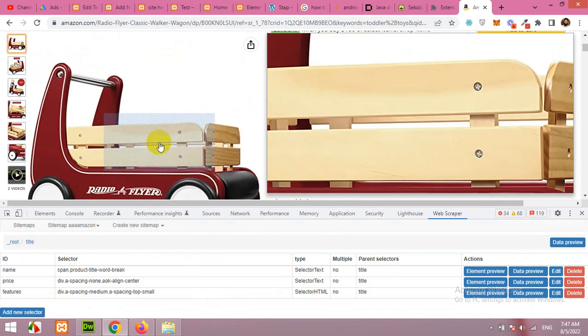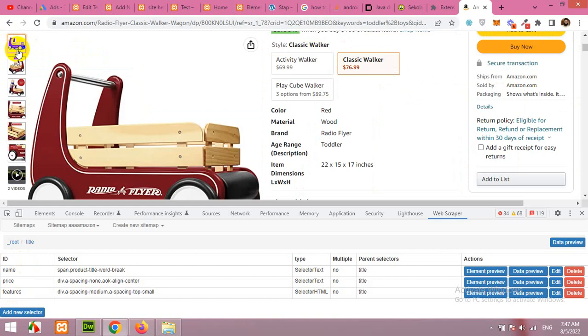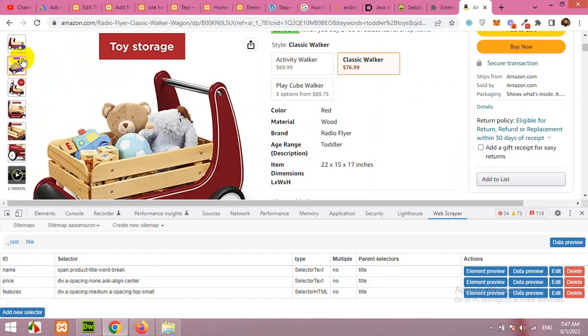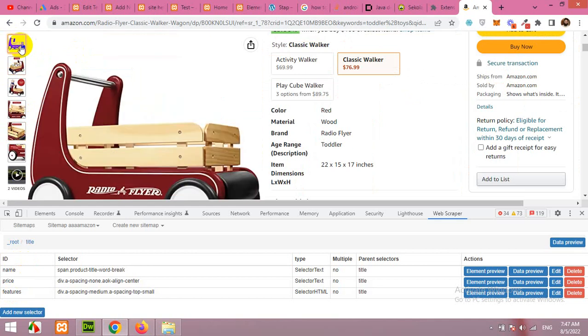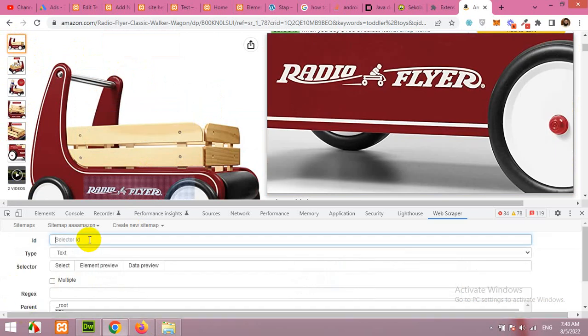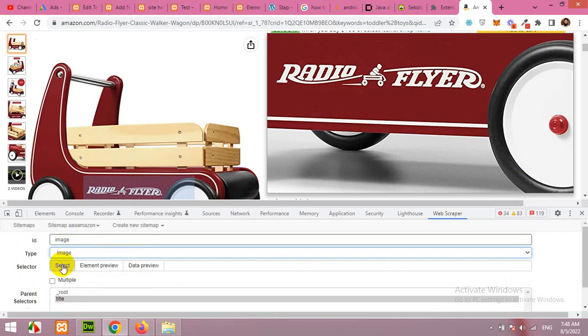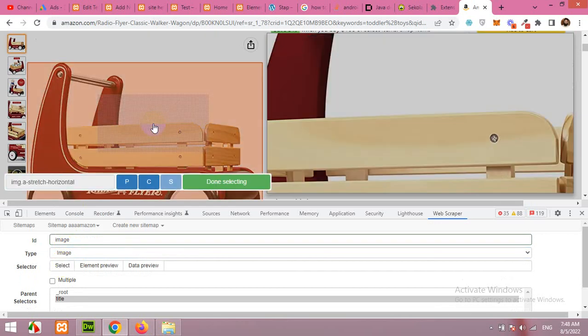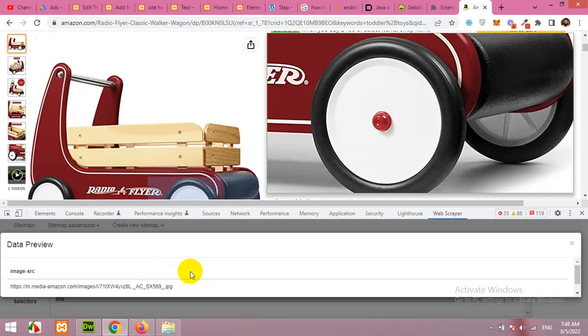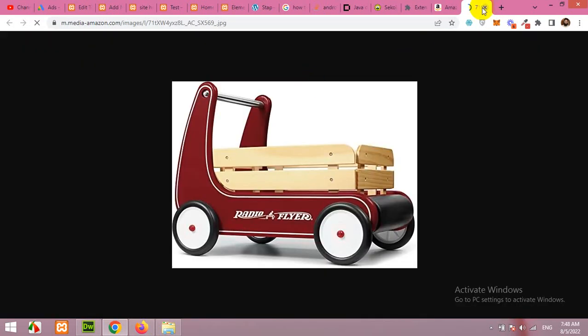Now we should have the image. We can have multiple images, and I'll show you how. If you want to get these thumbnails, then you will have to remove the size attribute from the URL so that you have a full image. But if you want just one image, then just scrape this one. And for this, we will get new image, change it from text to image. Click on select and just click on the image. And let's preview. And you can see this is the main image.